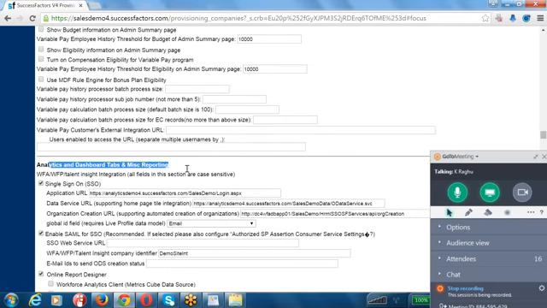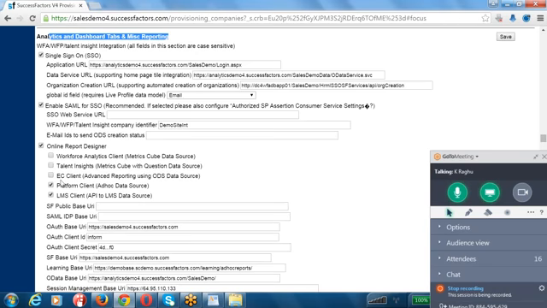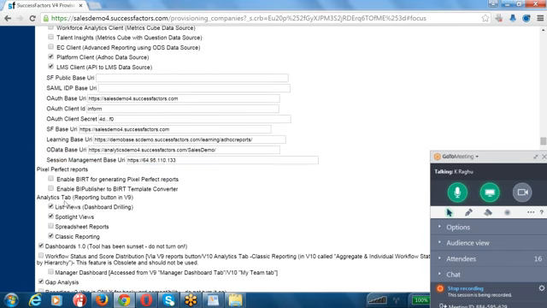See, under your Analytics and Dashboards, you have to activate Online Report Designer, guys. You can see Online Report Designer is the latest reporting tool provided by SuccessFactors. And if you want to use Online Report Designer in your Employee Central system, you have to activate this feature. And with that, I'll show you what kind of reports you can build, guys.